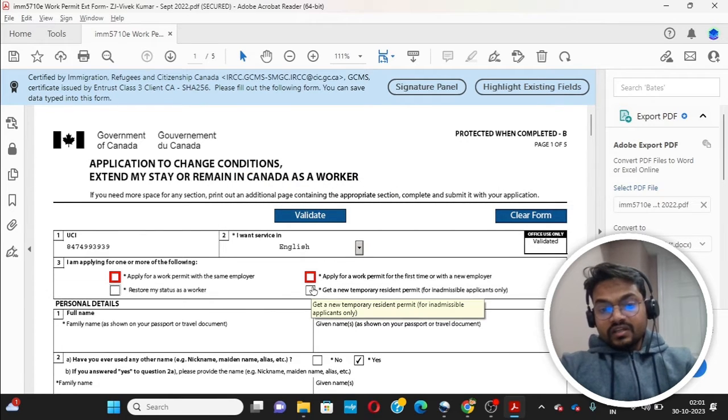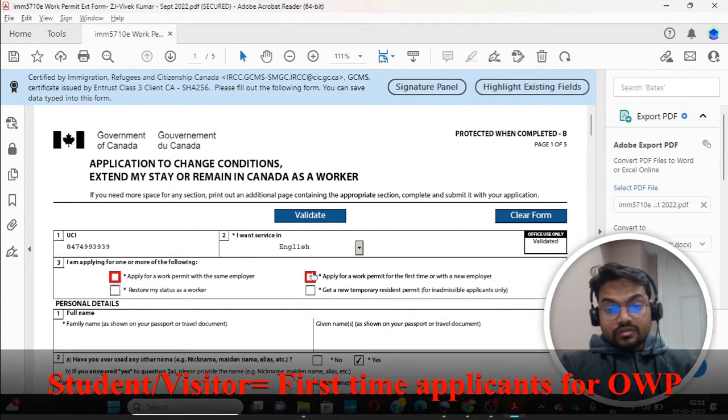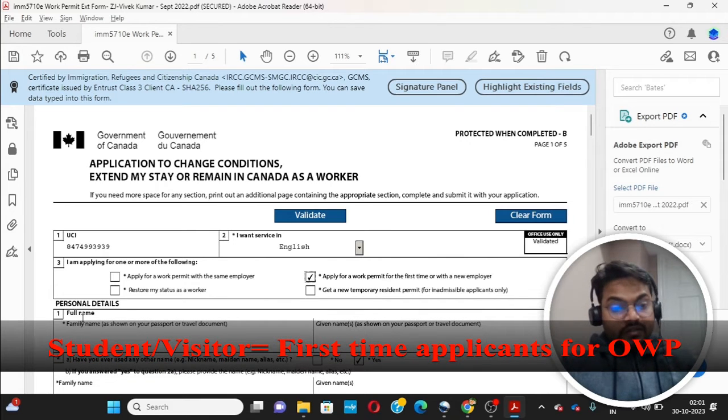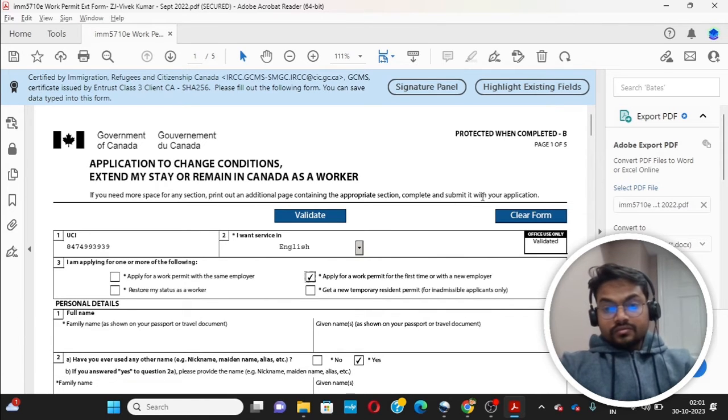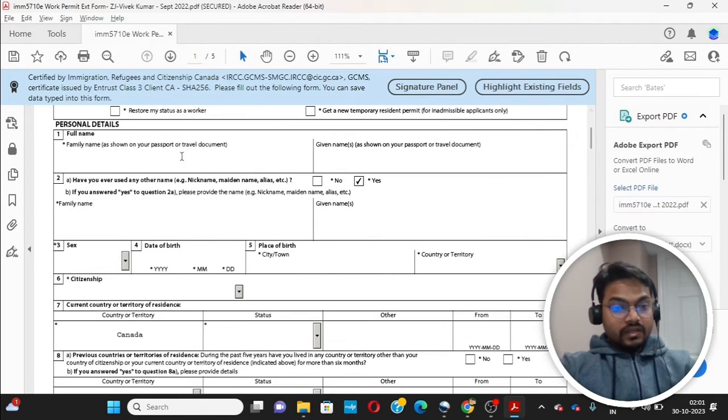So I'm assuming that you are a visitor and you are applying for your open work permit the very first time, so you need to click here. Okay, then come to the personal details. The first one is your full name. So whatever is your name, you just mention here.